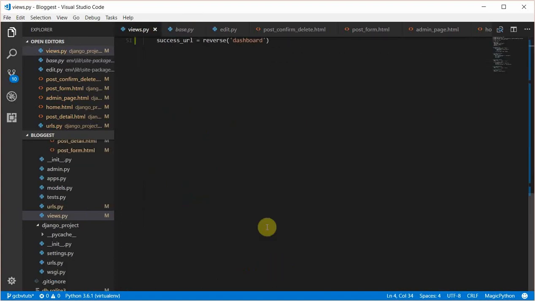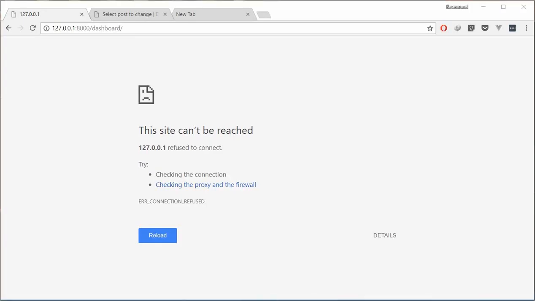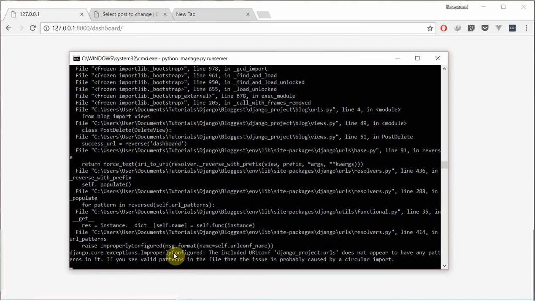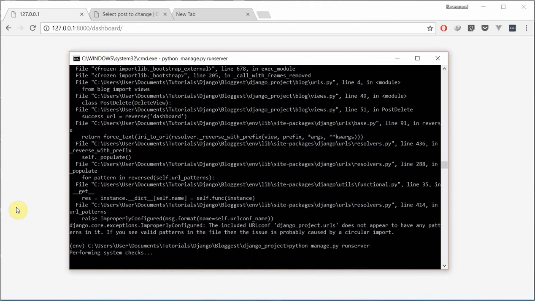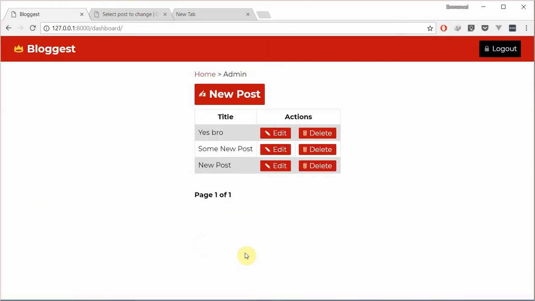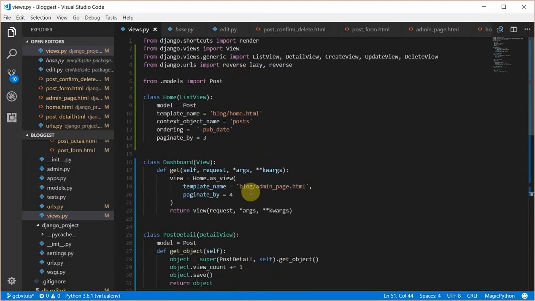I don't know if this explanation is useful, but when you're working with class-based views, sometimes you have to use the reverse lazy. So if you go to the Django docs, you could see times when you could actually use this reverse lazy. Now the application has crashed, so I'll have to restart it. So voila, it's working.